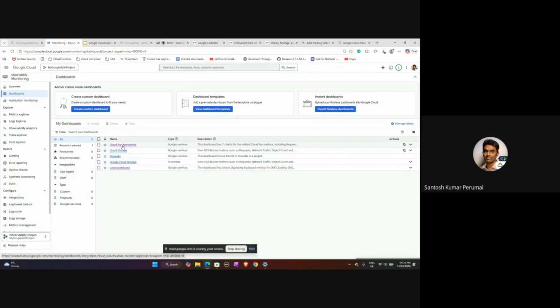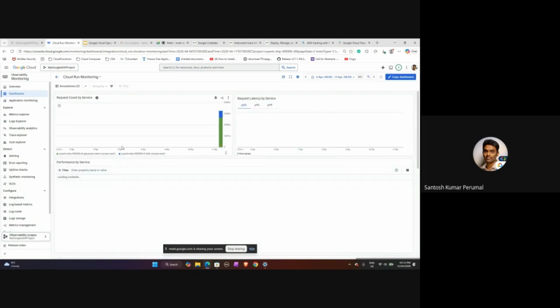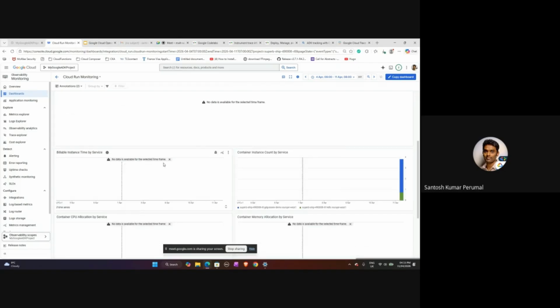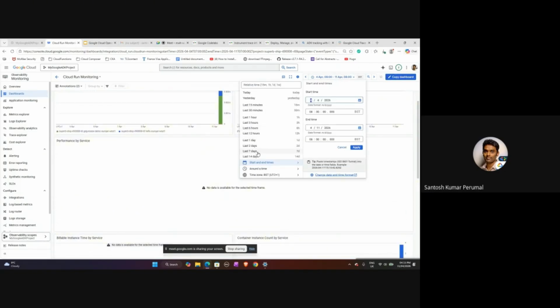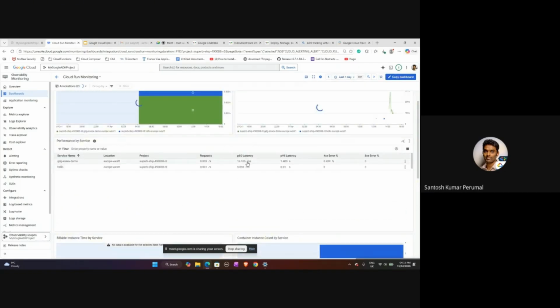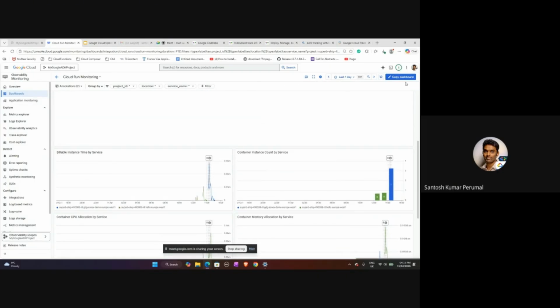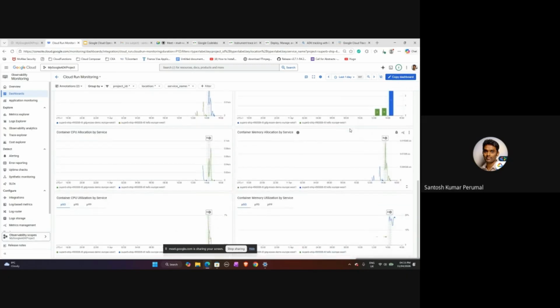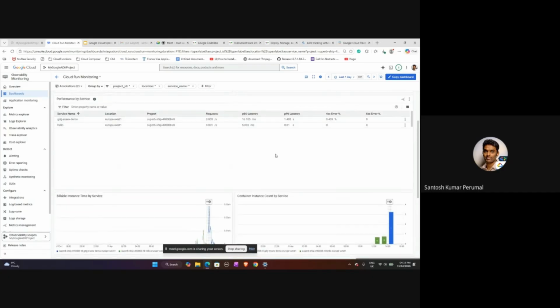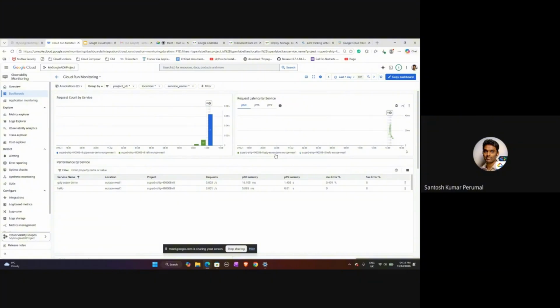It creates a default dashboard for you, and as part of this default dashboard, it comes with a couple of inbuilt charts. It is left to you. Either you can extend this, you can clone this and extend it based on your needs, or you can just leave it as is since it is serving your purpose. You can just say, okay, this is what I need. Google has already created this as part of the default dashboard.